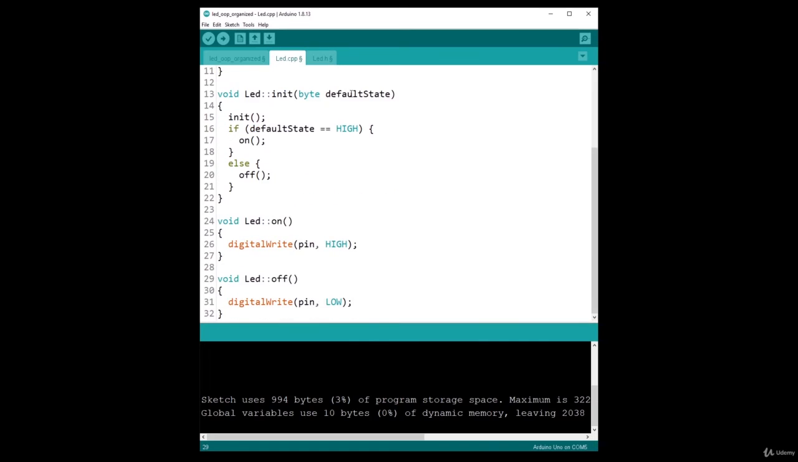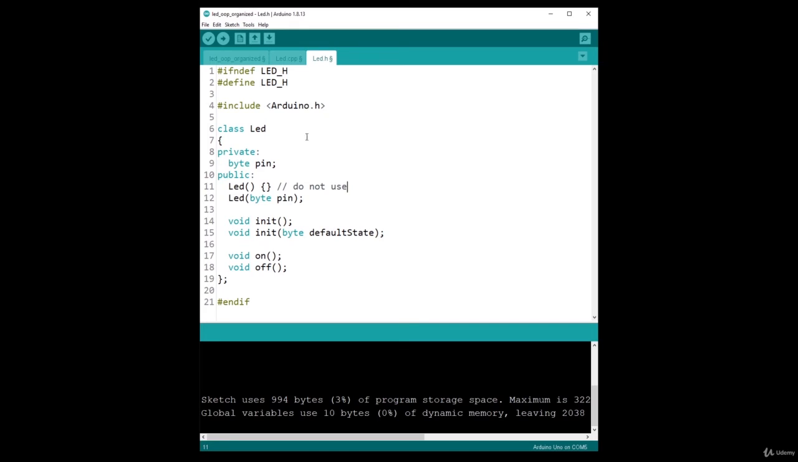So the implementation here has all the logic from all the functions that you have declared here. And the interface, as you can see now, is very small. We have just 21 lines of code and the class is very small here, okay? And just with this, you can have a clear overview of what the class is about. You have a pin here as a private attribute, and then you have two different constructors, one you should not use, two different ways to initialize the LED, and then a function to turn off and a function to turn on the LED. So let's see if that compiles.